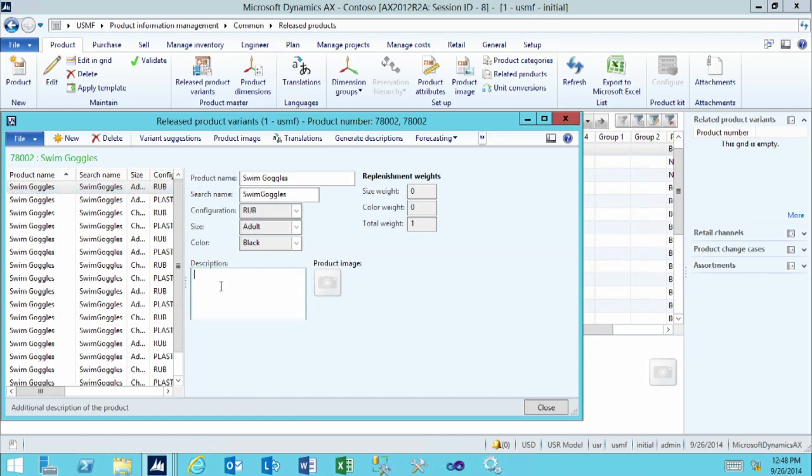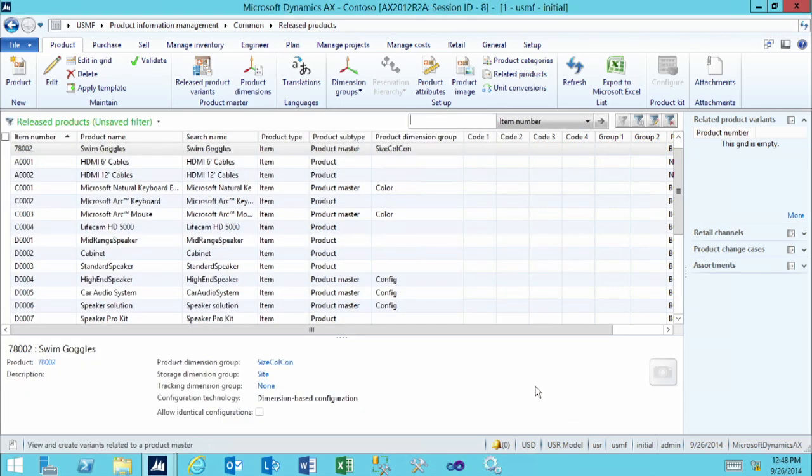Now, I can update the descriptions manually, or I can use the Generate Descriptions button to update the descriptions for this particular item. Here you can see they've been populated now automatically with the size, color, and configuration. I could release this product to various different legal entities by using the Release Product button, or I could leave this in just the single company that I've created it for.